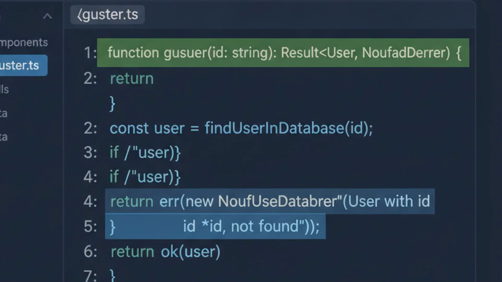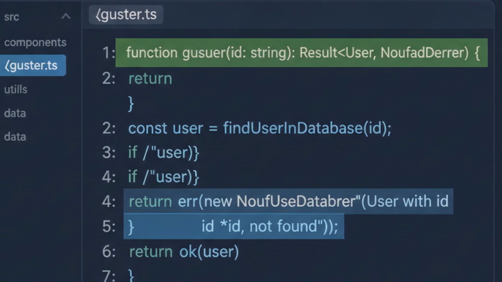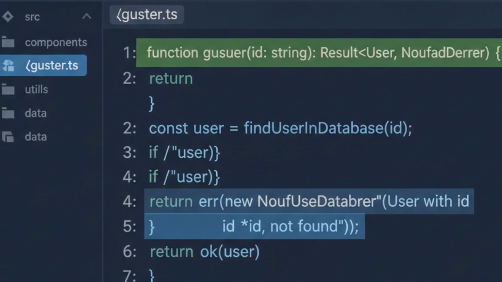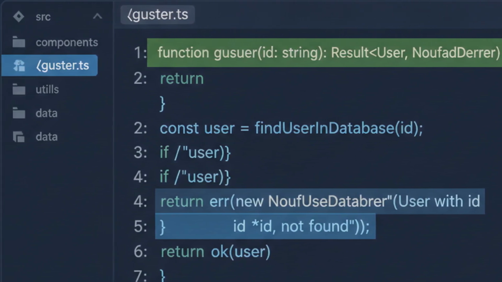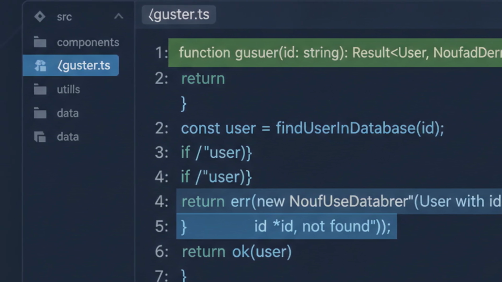Now let's refactor our broken getUser. Instead of throwing, it returns a result. The not found case returns err. The happy path returns ok. The return type now honestly says this can succeed with a user or fail with a not found error. No hidden surprises, no silent throws. The contract is right there in the signature.